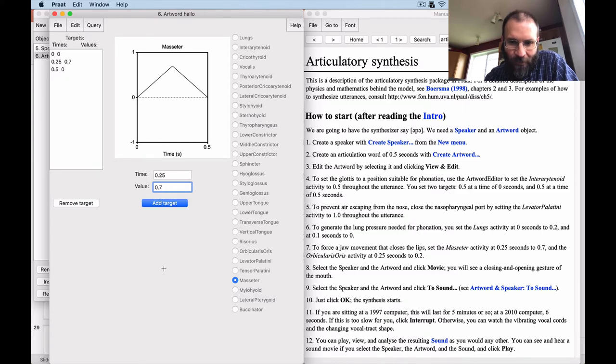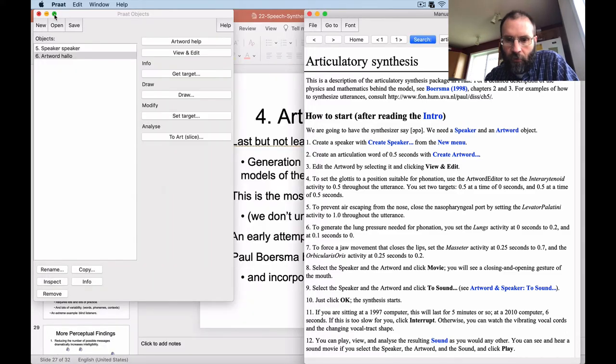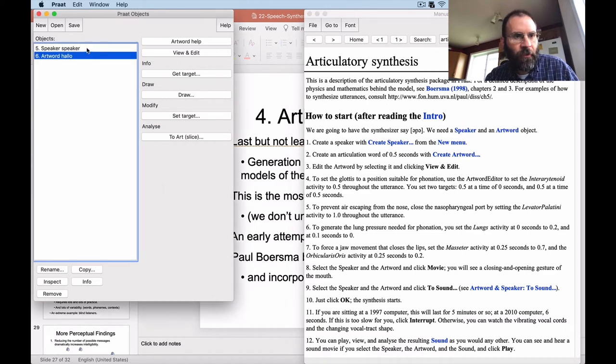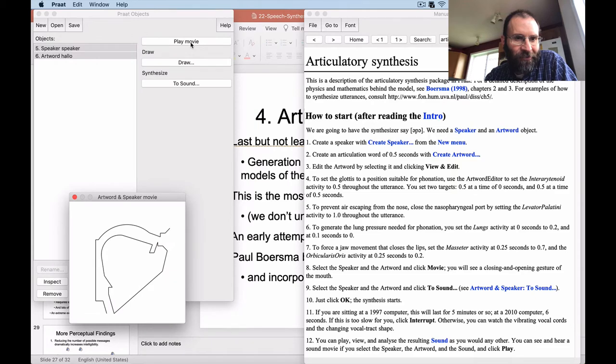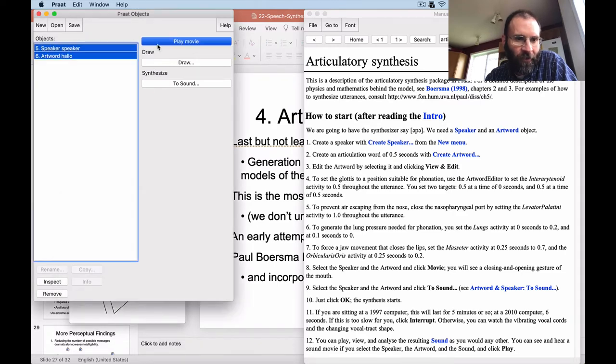But the other thing we need to do to get the P closure in the middle is to bring the lips together using the orbicularis oris. And at 0.25 seconds, we'll set that value at 0.2, so it just peaks up a little bit. Okay, and then we're done with that. So we'll select the speaker and the art word, and we'll click movie, and we'll see what looks like two lips coming together from a mid-sagittal view. And that's kind of what we want. So this is our default kind of U shape for schwa, and we'll get a P.